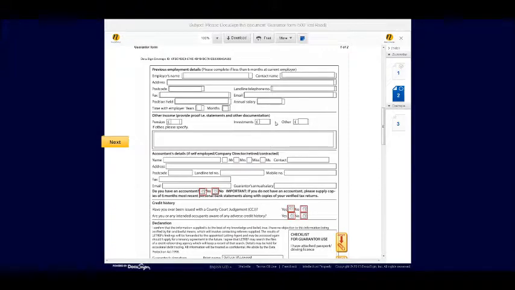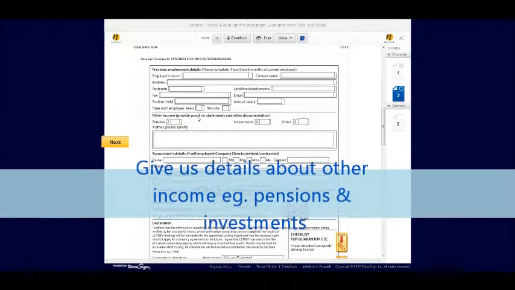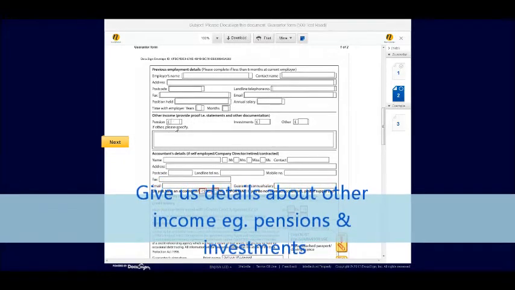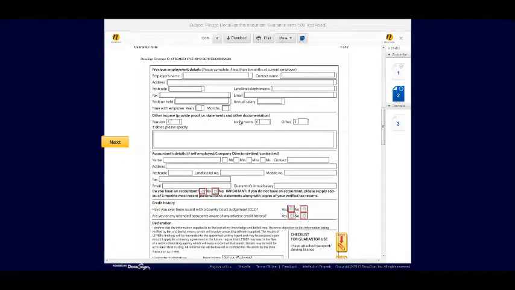You also have another optional box here, which is for other income. This might be for pension income, for example, so that may be relevant. And you would need to put your investment or pension income here in pounds and specify in the box below exactly what that income involves.